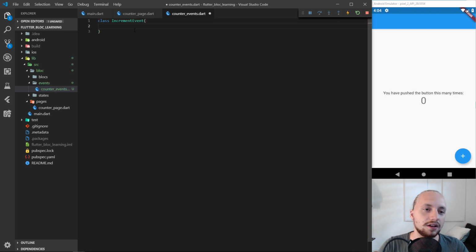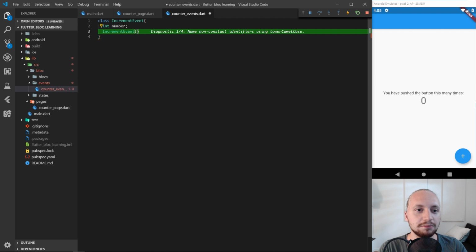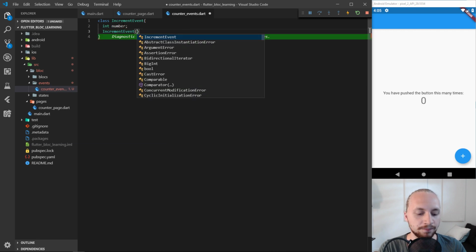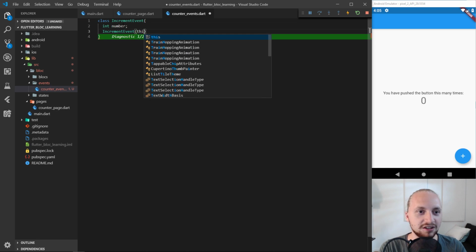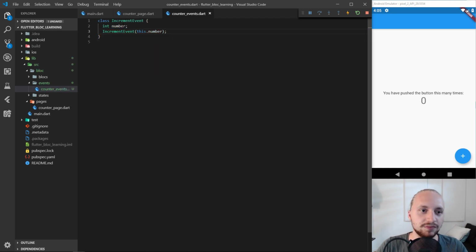We can just have it like this, but I'm going to use it for testing so we can pass in our own increment. For example, instead of just incrementing by 1 each time, I want to try to increment by 2 instead. So we're going to have an int number, and then the constructor. I'm guessing this is the same for Bloc as it is with Redux. I'm just guessing right now, pretty much. So that means we have the increment event.